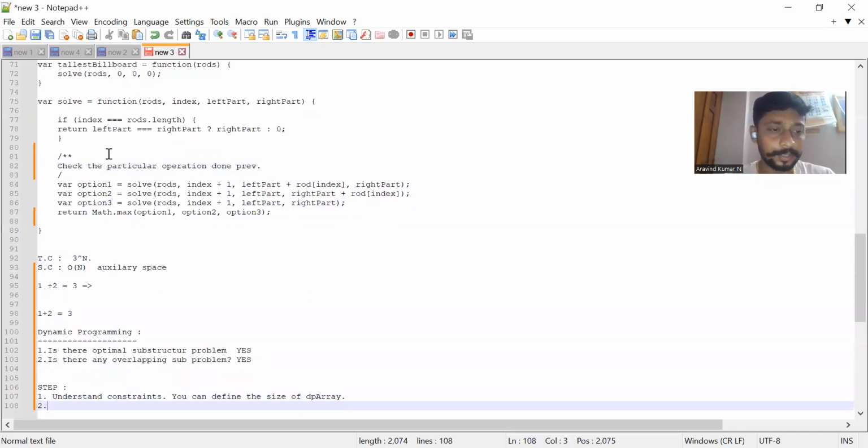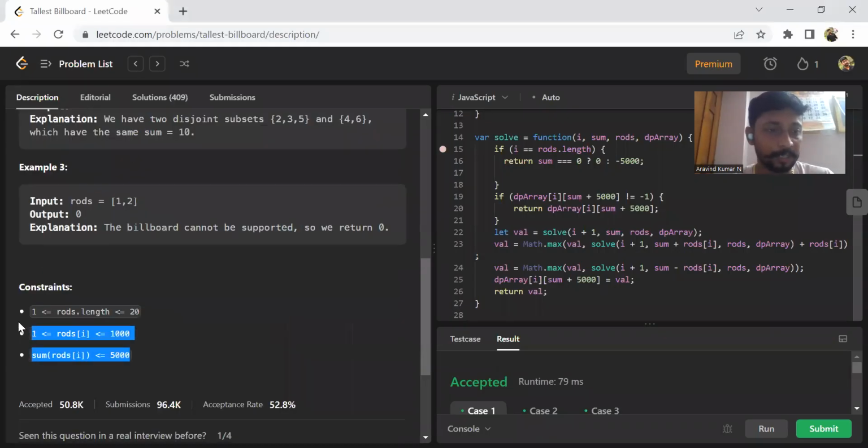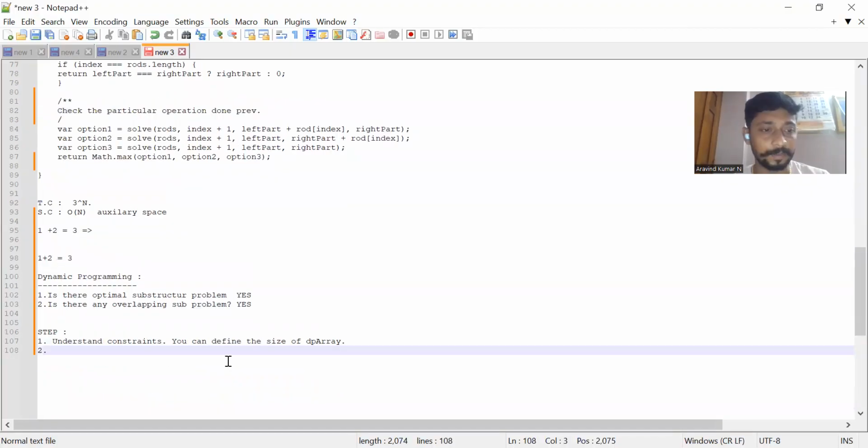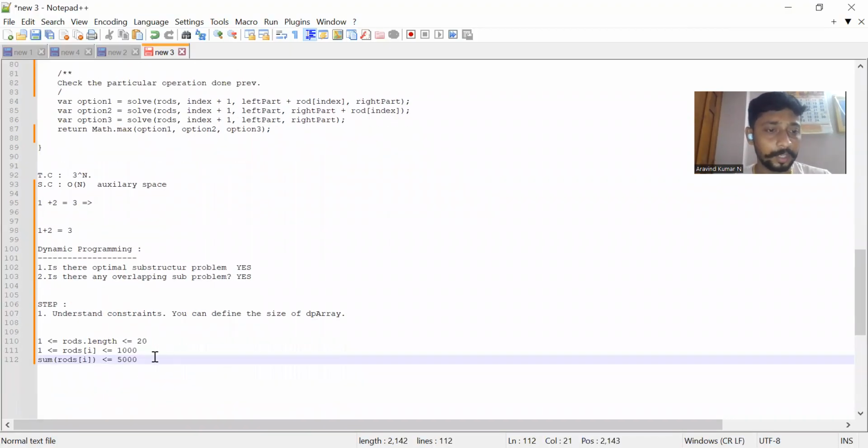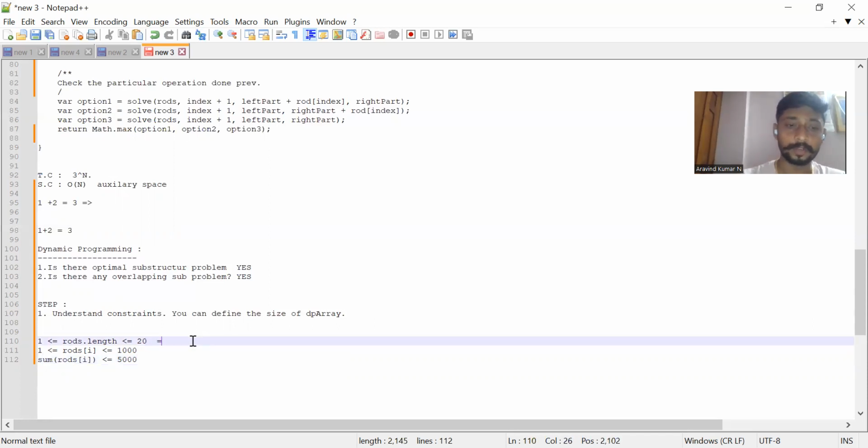First, I have to understand the constraint. Okay, let's move on to the problem. Just understand the constraint. This is the constraint given. What they are trying to say is that the rod array length can range from 1 to less than or equal to 20. So there might be a possibility that the rod array has 20 different or same rods available.